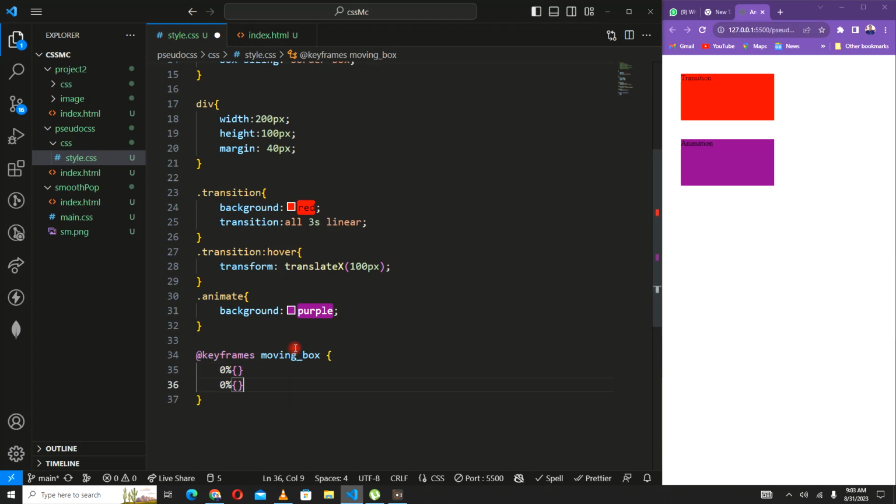I want 50%. You can do 25%, you can do all that. 75%. And the next one down to do 100%. So I've chosen four keyframes. I've chosen four states precisely currently.